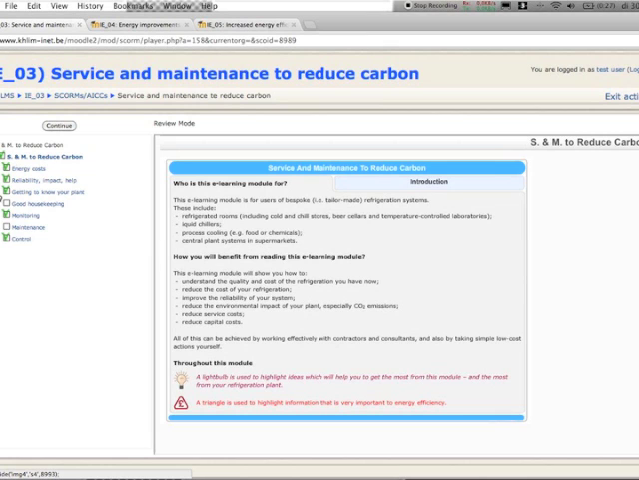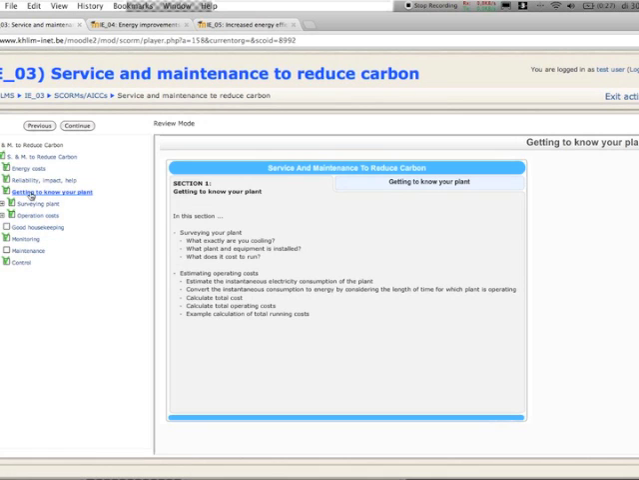I want to highlight this. This is actually very important also, getting to know your plant. It's very important for anyone, if you want an efficient plant, if you want to get the most out of your cold store, you need to know your refrigeration plant. What do I have? How does it work?